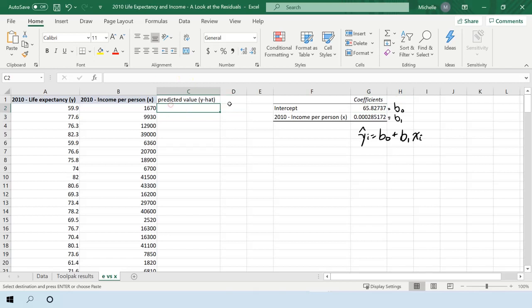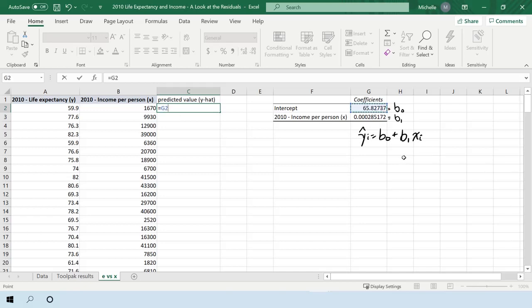Okay? So my predicted value, or y hat, let's write in a formula for this. So equals B0 plus B1 times the X value. Okay? Now G2, which is this blue, I want it to be always there. I don't want it to move. So to lock it there, I use these dollar signs. Now B2, I do want that to move, right? I want it to change depending on what observation I'm looking at. Press enter.